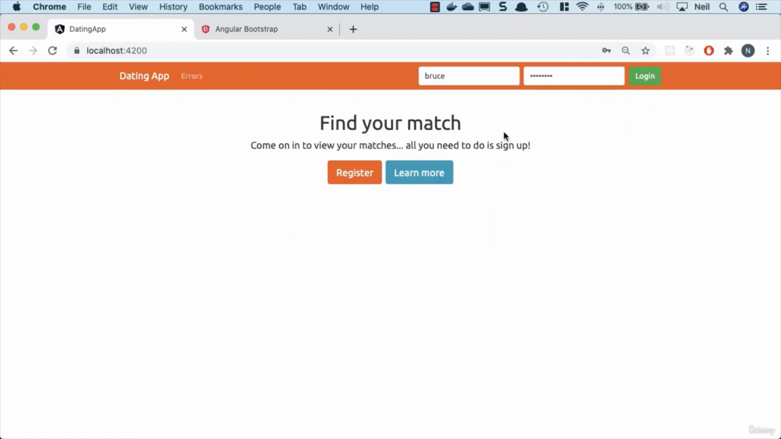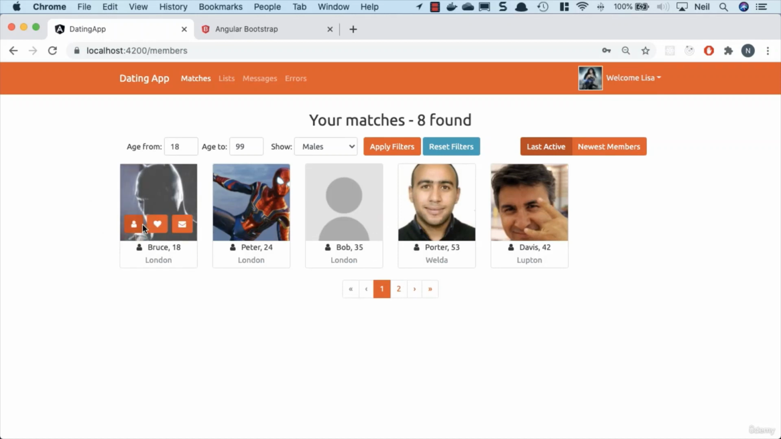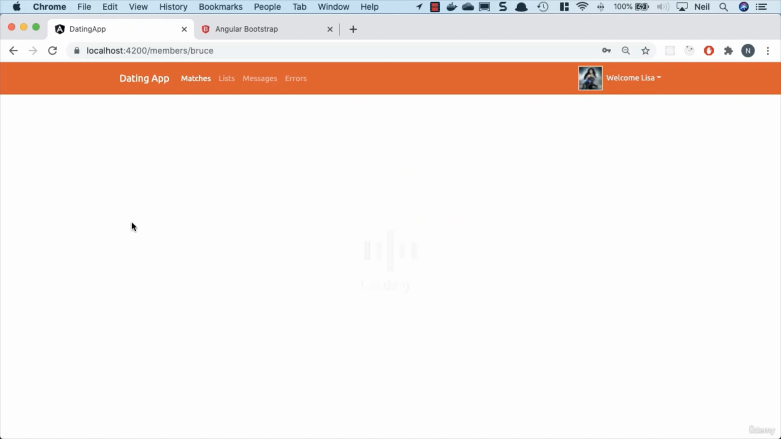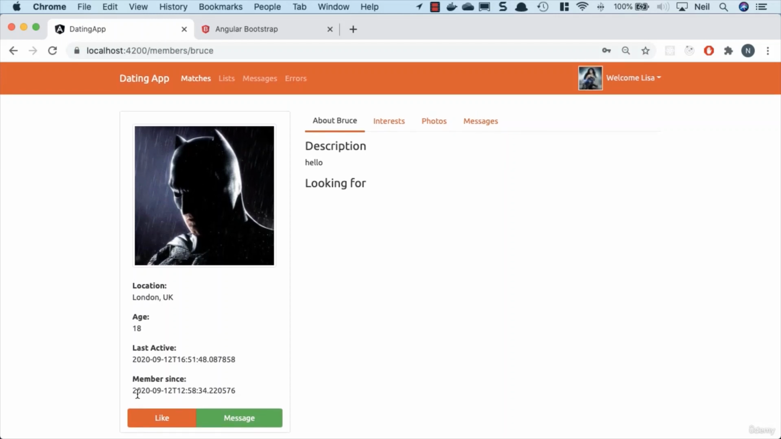If I log out as Bruce and go back in as Lisa, then what we should find is that Bruce is now the last active member inside here. If we take a look at his profile, we can see the last active date has been updated, although I only created this user today, so it's not much different. So what we'll do next is, these dates don't look brilliant, so we'll take a look at how we can format this. We'll also implement a time ago so we can see when the user was last active rather than this nasty looking big old date string.